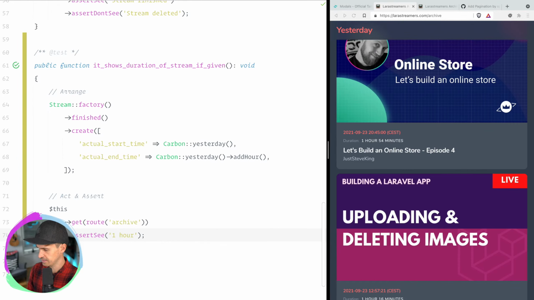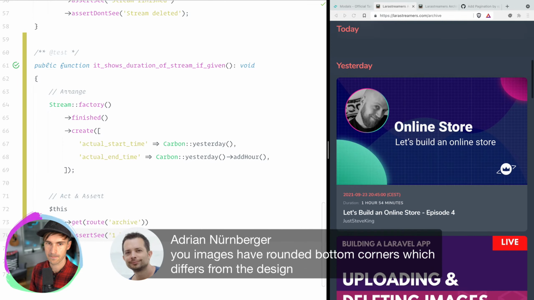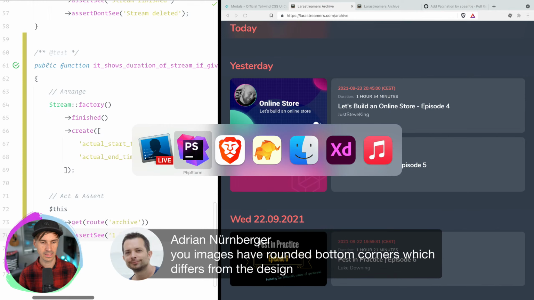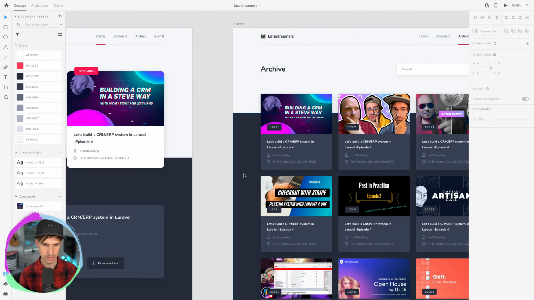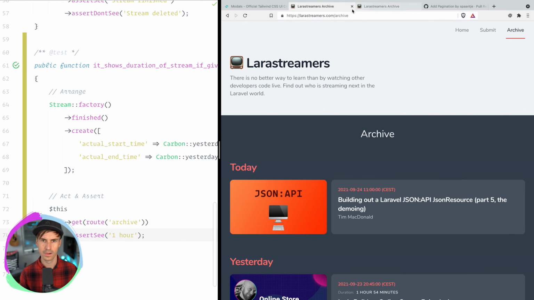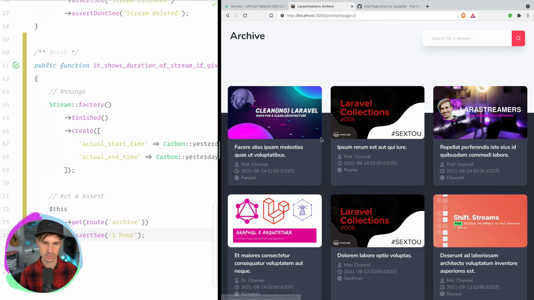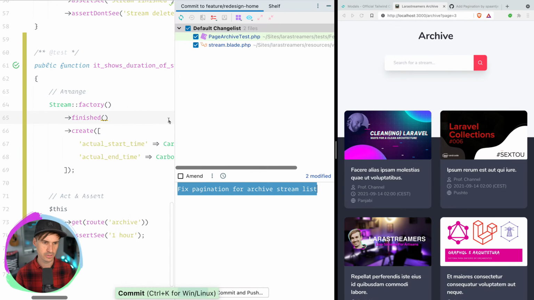And as always, Adrian is pretty fast. Your images have rounded bottom corners, which is different from the design. Let's see. It's the left side. Oh yeah, you're correct. So Adrian was referring to this here. And that's a good point because here it doesn't look as good as with a straight line here because we want to mimic the border around this box. Let me just commit this here.